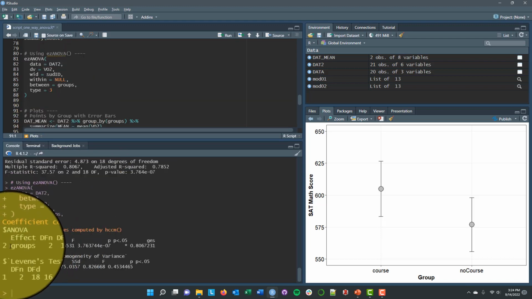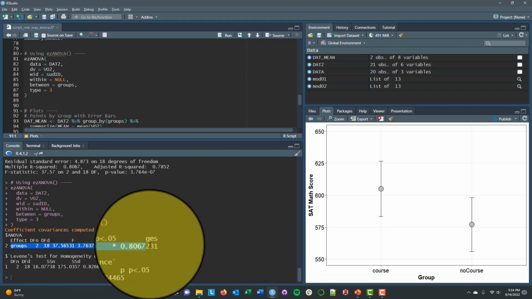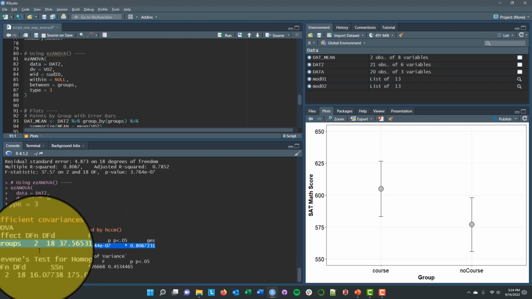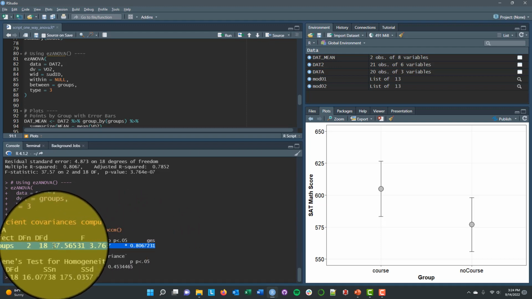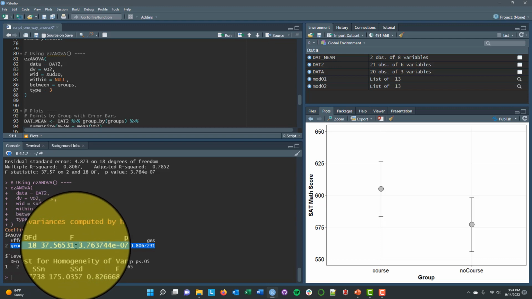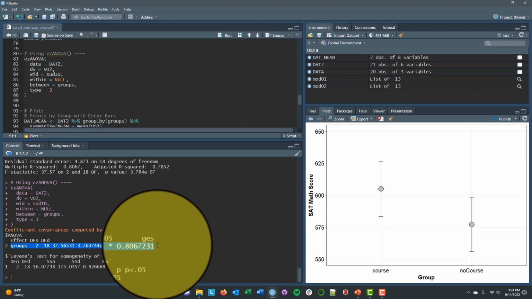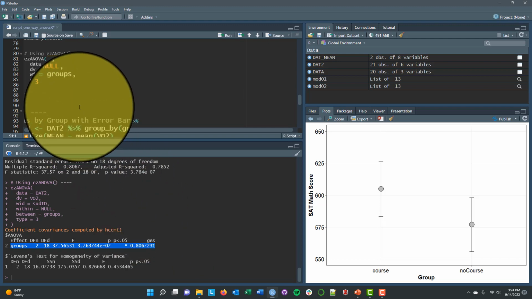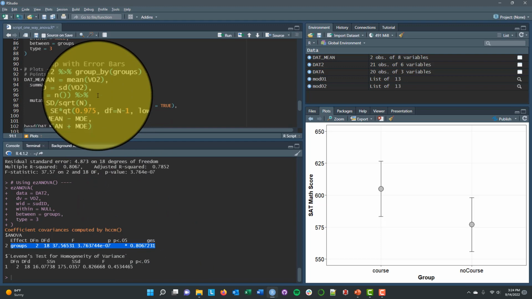And if we do that, you can see that we're going to get our omnibus F test here with 2 and 18 degrees of freedom. The F is 37.56, and again, a very small p-value with a large generalized effect size. So this would be a statistically significant omnibus F test, giving us a good justification to delve into individual post-hoc comparisons. I'm not actually going to take the time to do that here, but I will put a link to my other video on strategies and approaches for doing post-hoc testing in the video description.